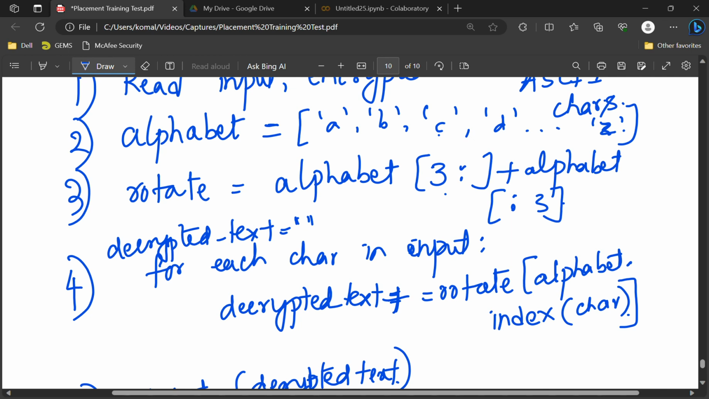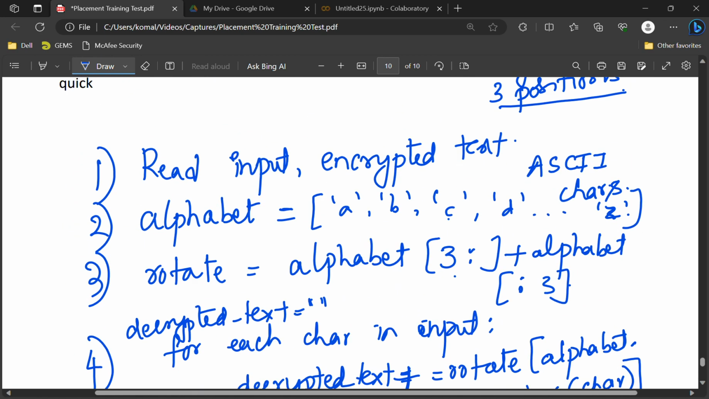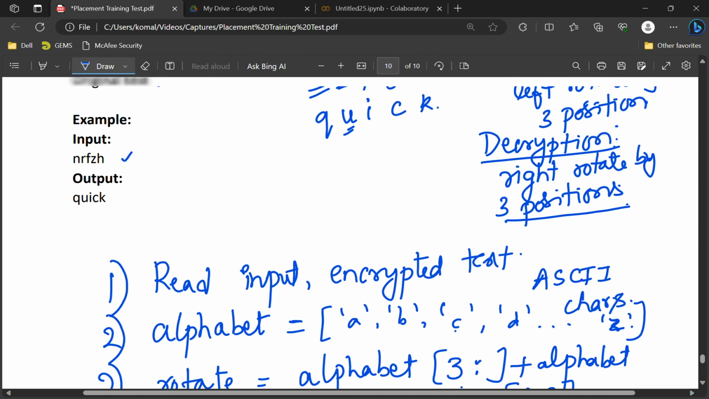Then construct the decrypted text by taking each and every character from the input. Each character's position in alphabet and the corresponding element in rotate will be added to decrypted text, and finally display decrypted text. So this is the logic I am going to implement. Let us quickly look at the program.